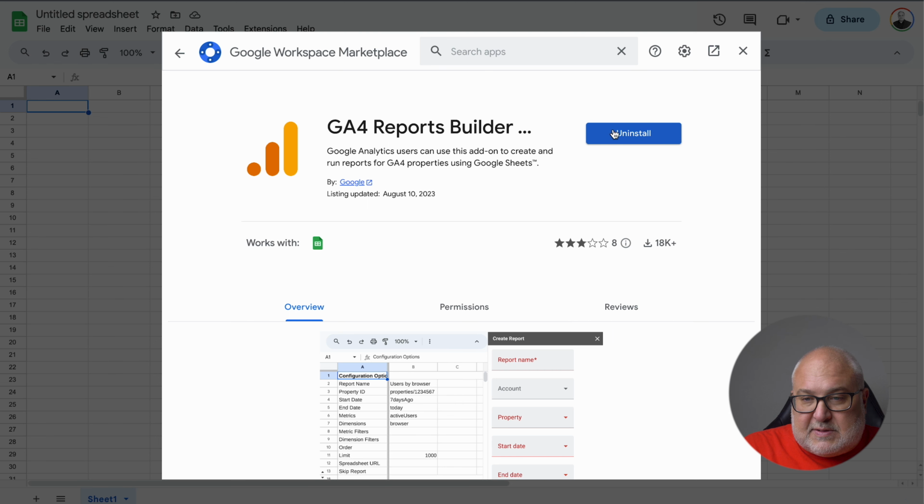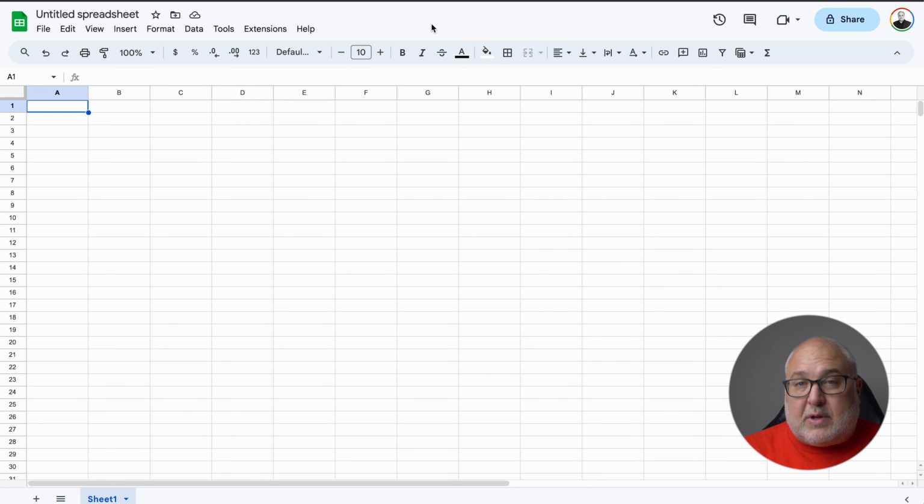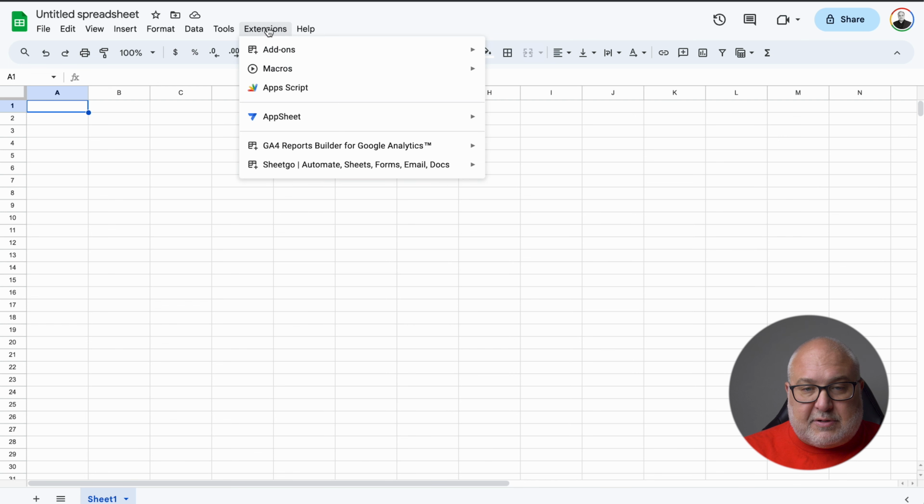You can see we've already got it installed. So it says uninstall, but you would just click the install button there. There is typically a delay. There's a lag between when you install it and when it actually shows up in your extensions. So just so that you're aware of that. It can take several minutes to an hour or so, depending on when Google gets around to it. So once it's ready, it is under extensions.